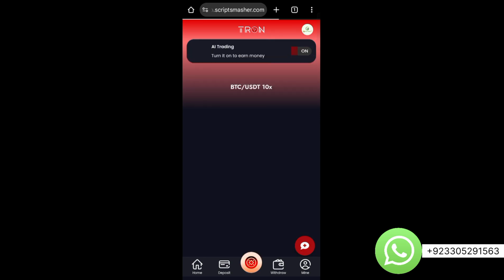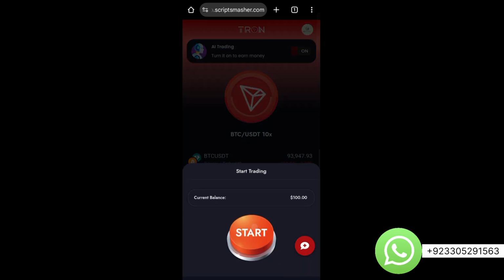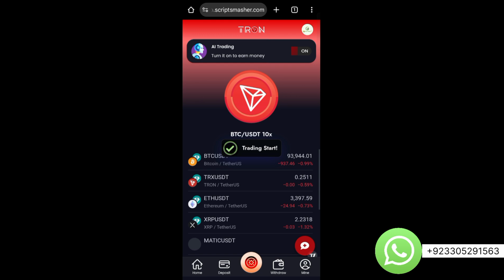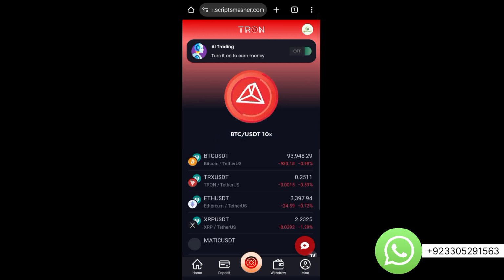So here is a trading option, the AI trading option. That is the main option here. So this is the AI trading option. First of all, what the user will do is just turn on AI trading, and you can see trading starts, and now AI trading has started. Now let me tell you in detail about this.